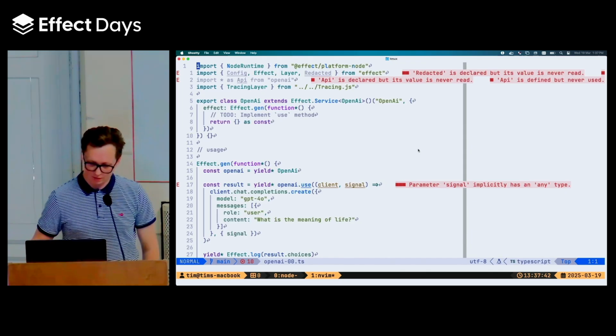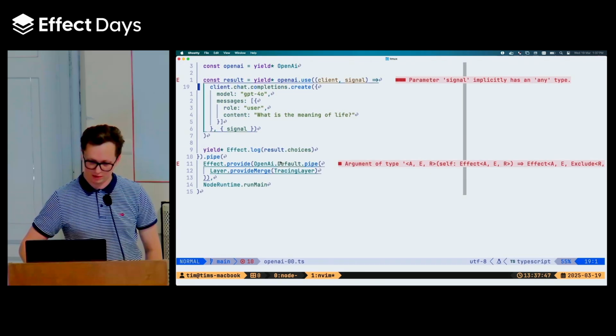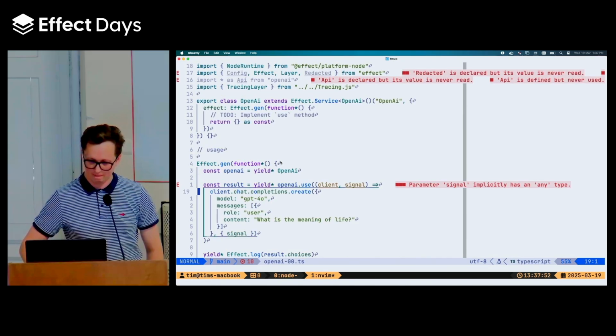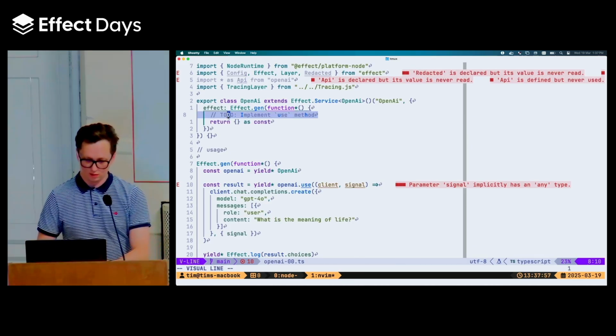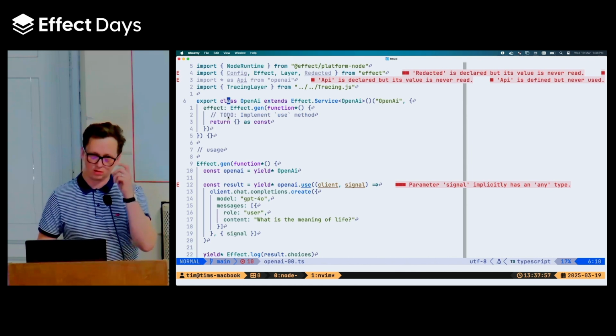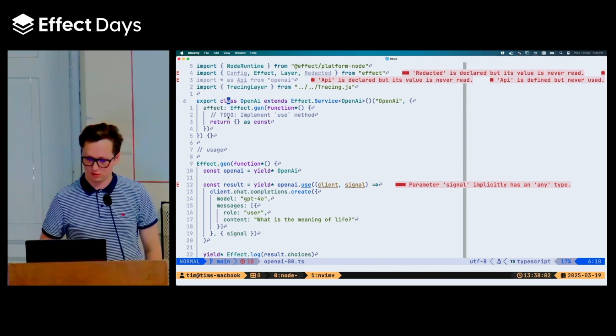So here I have a bunch of type errors. Thank you, TypeScript. You're doing your job. And I have this to-do here: implement the use method. So I'll quickly cover effect.service just because we didn't get the time in the previous session.